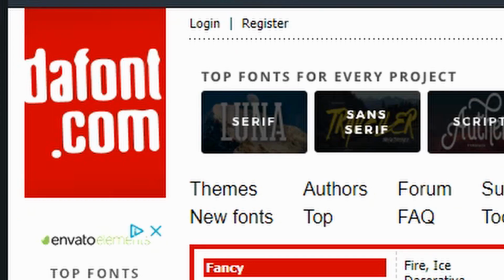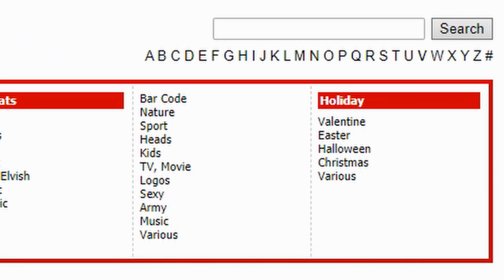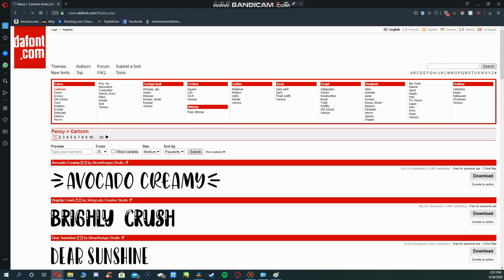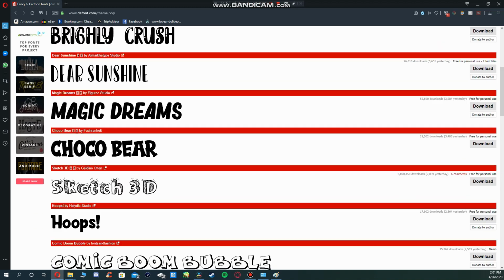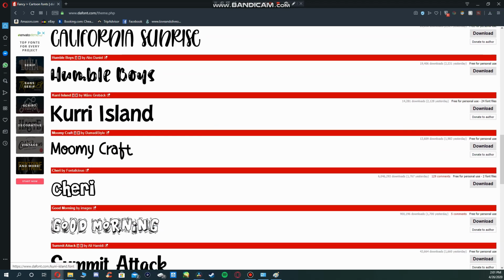This is DaFont.com. It has many categories for whatever you may need. There's a search button, which for new people, I'm not sure if you're going to need. Let's say I go for a cartoon font, something very basic. And I take a look. Let's see if I find something I like to use. Okay, let's go with Curry Island right here. Now, before we download the font that we like, there's a few things we need to check first.